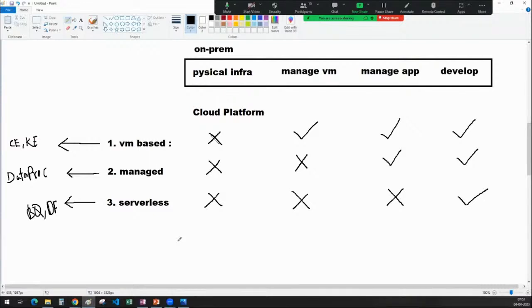Your team has to take care of managing the application. But when you go to serverless, your team need not worry about application management, because you can go directly to development. All other things, like the physical infrastructure, managing the virtual machine, and managing the application, will be taken care of by the cloud platform itself. If I talk about GCP, it's the same thing. We have cloud platforms: GCP, AWS, Azure. It is common for all of these, sir. This concept is the same for all of them. It is a general concept.